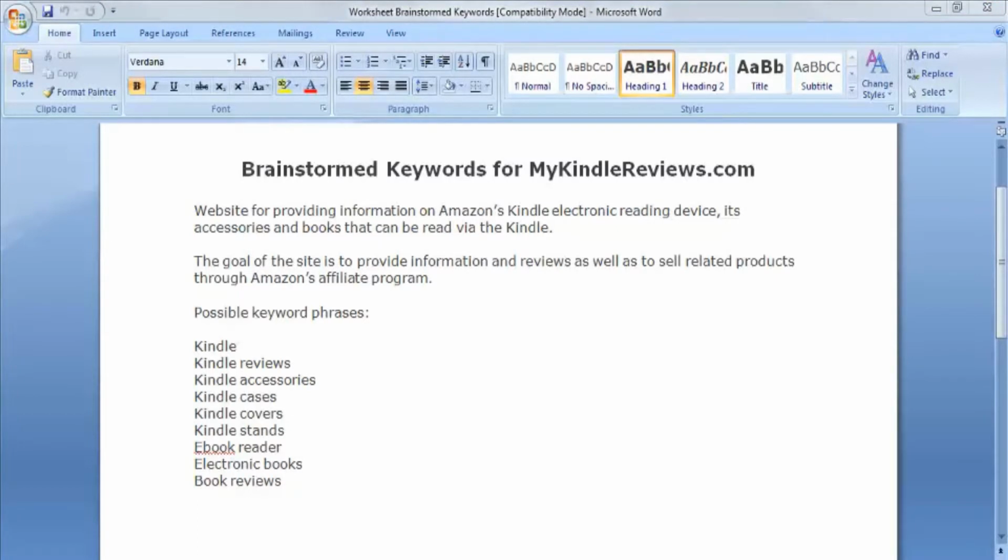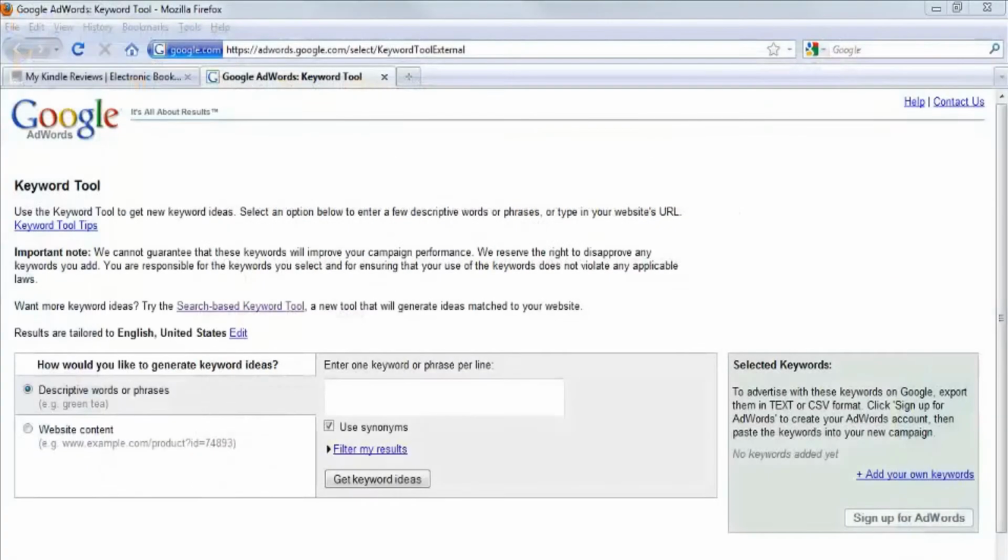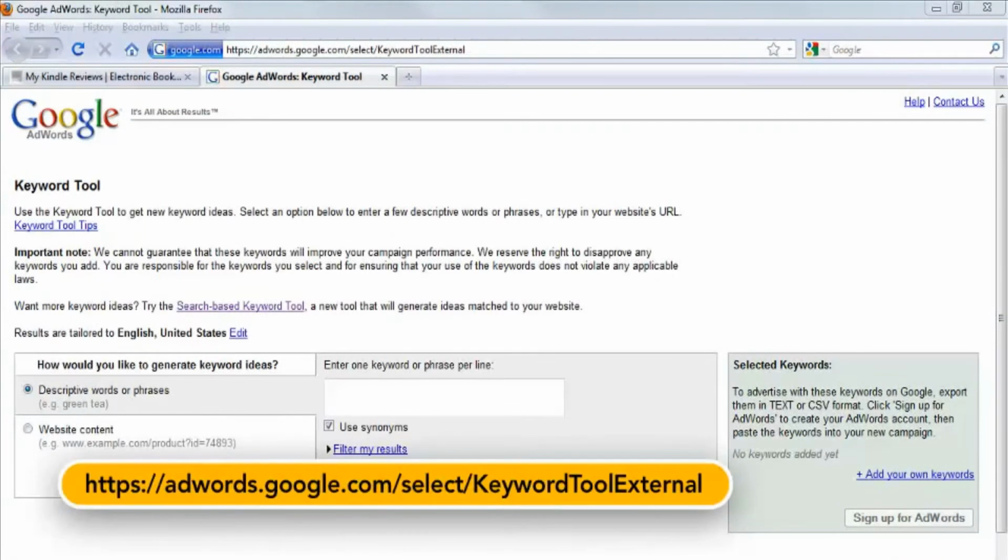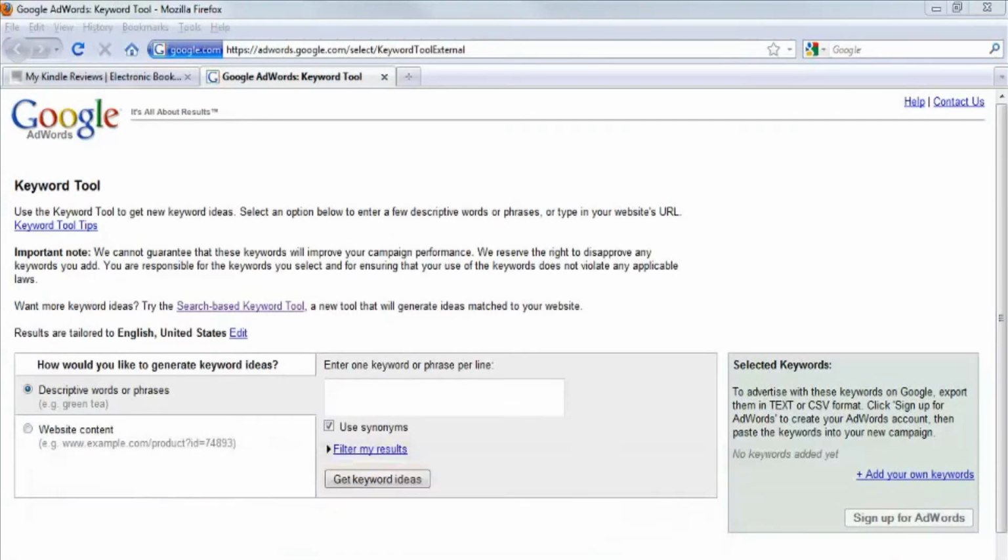For this site, rather than categorize our keywords first, we'll do the keyword research first, as it will help in the categorization process later. So let's head over to the Google Keyword Tool and start our research. The idea is to come up with many more keyword phrases than we started with, as well as to learn which keyword phrases are actually being searched upon at Google.